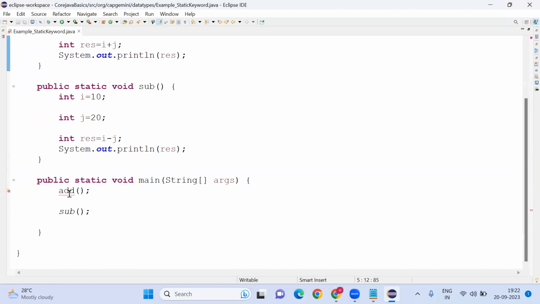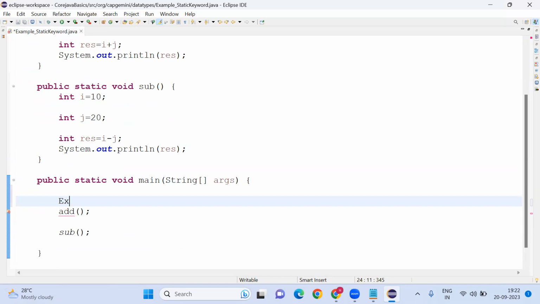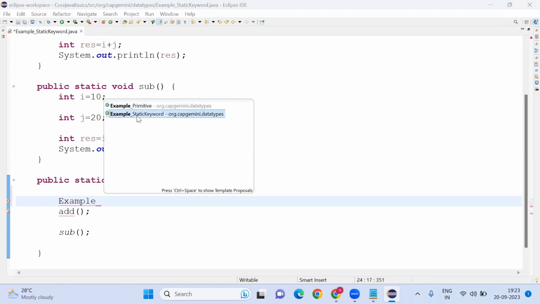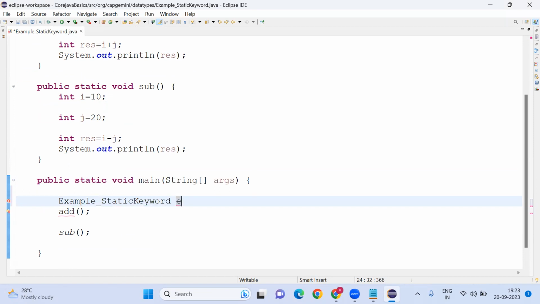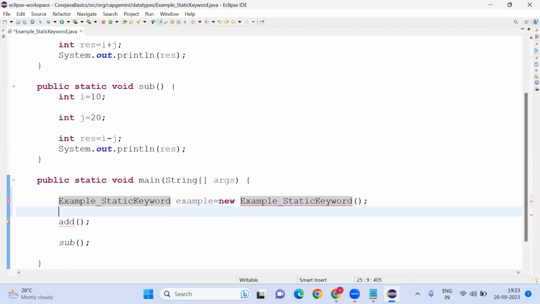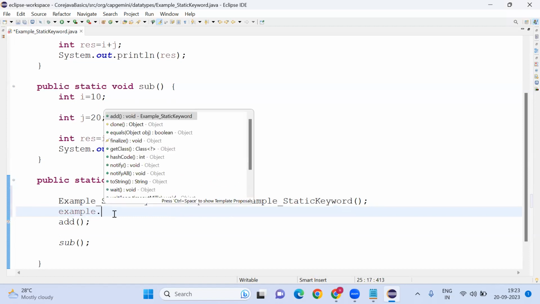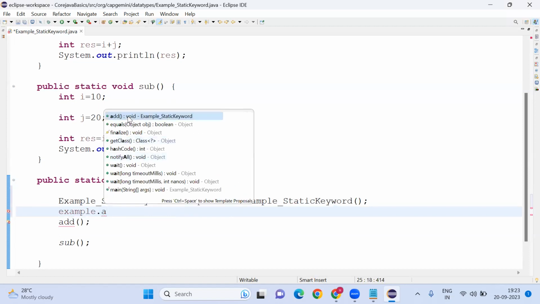See, cannot make a static reference. Now we are going to create an object of the class. What is the class name? Example_static_keywords equal to new, copy this, paste. Example dot, now we can call the add method.